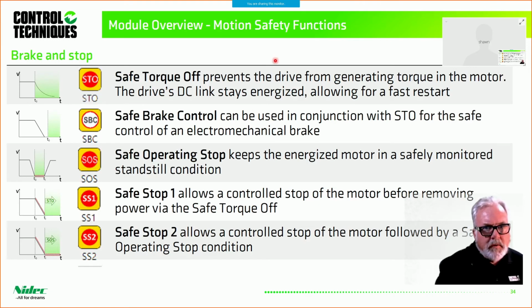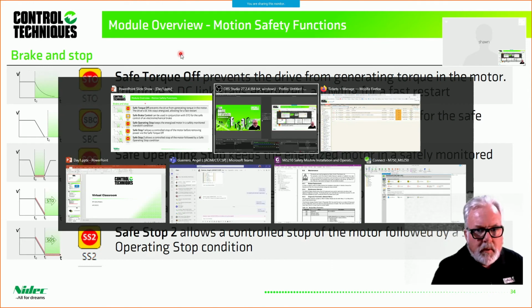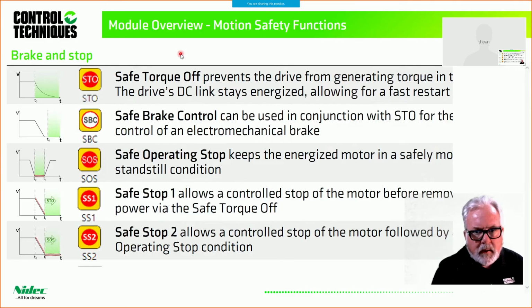Now here are some motion safety functions. These are the MSFs that I have referred to. These are icons that are taken right out of the software. So I'll flip over to the software here for a moment, and I can show you what that looks like.